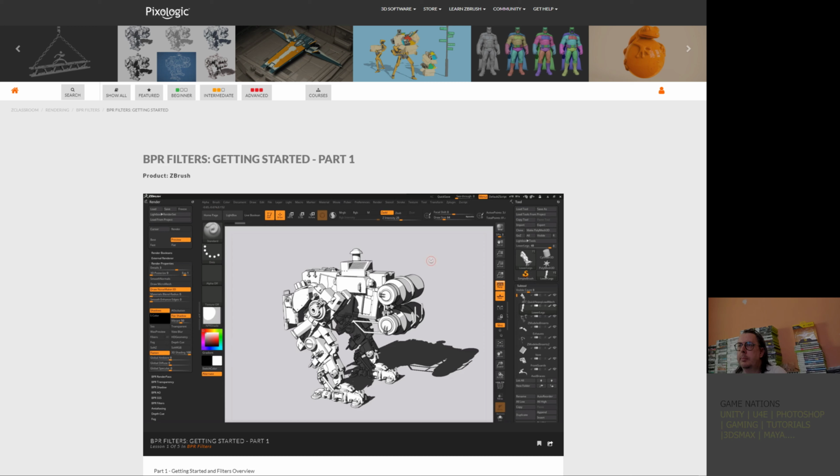Now at this stage, we've only taken the model, we've applied a flat shade material to it, and then we've rendered with BPR. And this is the result we're getting. So we can take this to the next level by now starting to add some filters on top of this render pass. And these filters are going to allow us to take the model information and modify it to get a different effect. Now the BPR filters live in the render palette.